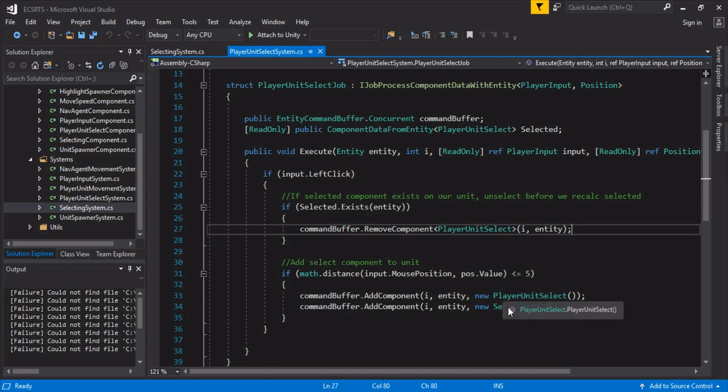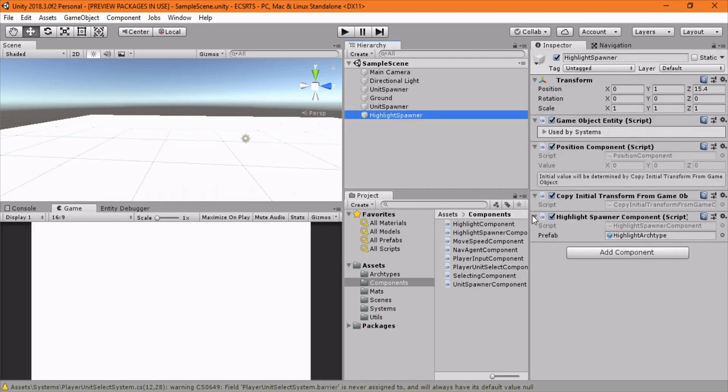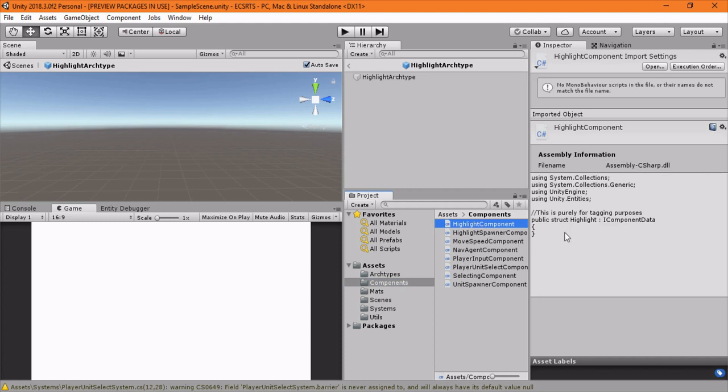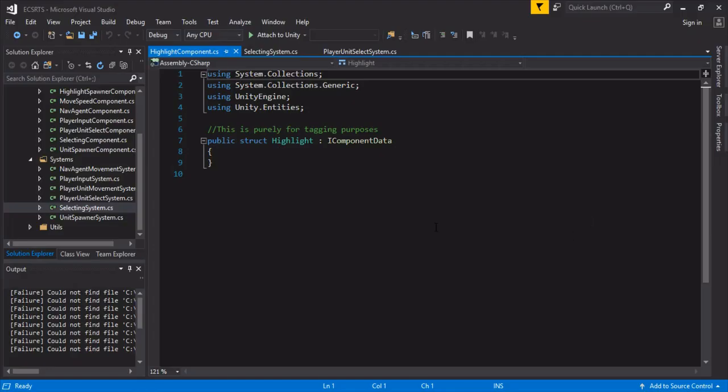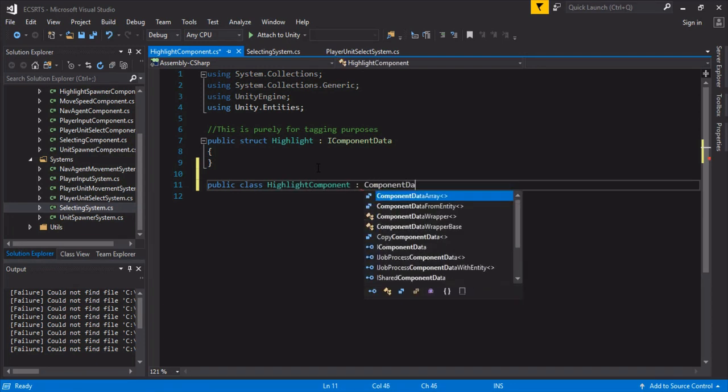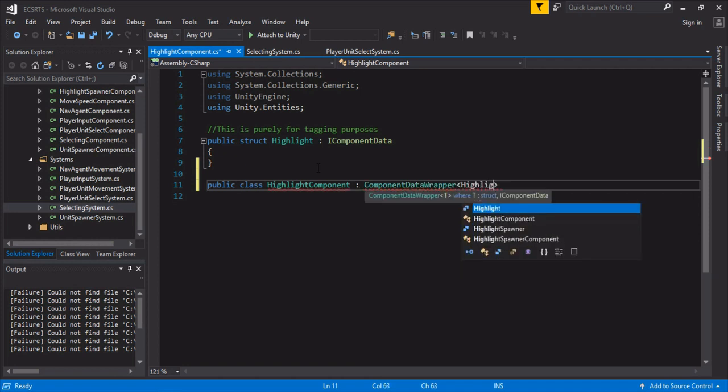So we'll need some kind of new deselecting, and then the second difficult part is in the highlight spawner, our highlight archetype. This is not an easy way to denote this highlight. Like, there's no easy way to filter only this component, and that's where, if you remember, we made our highlight component, the struct here. That's where we're going to need to add our highlight component, which we just had as a struct, but let's make it available in Unity. So let's go highlight component, and it's component data wrapper, highlight.